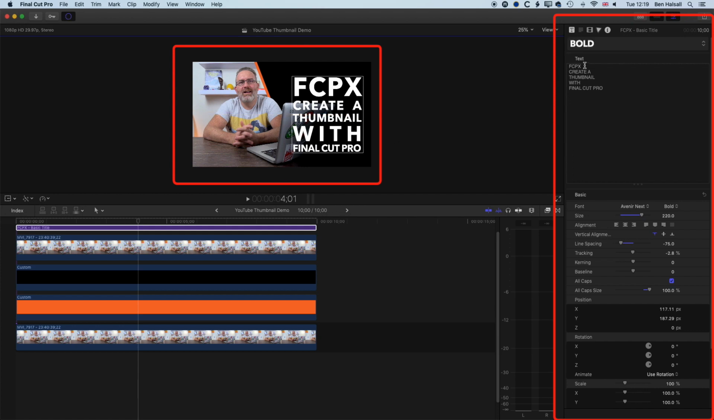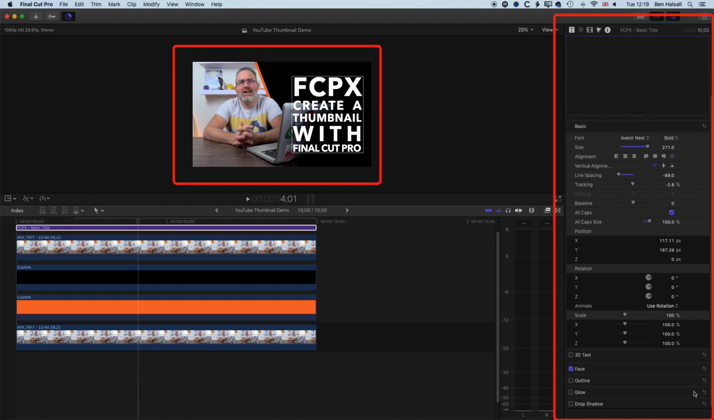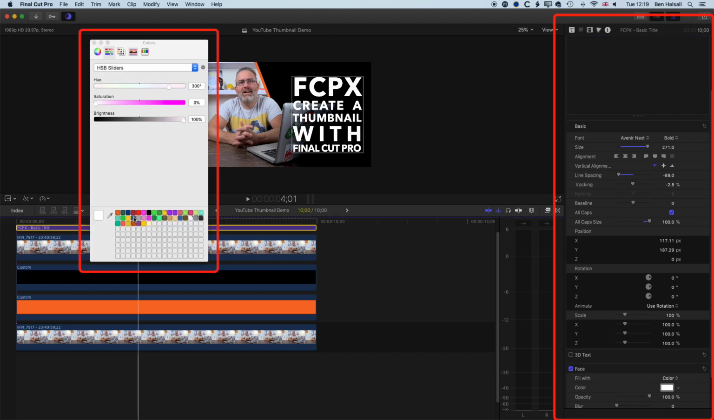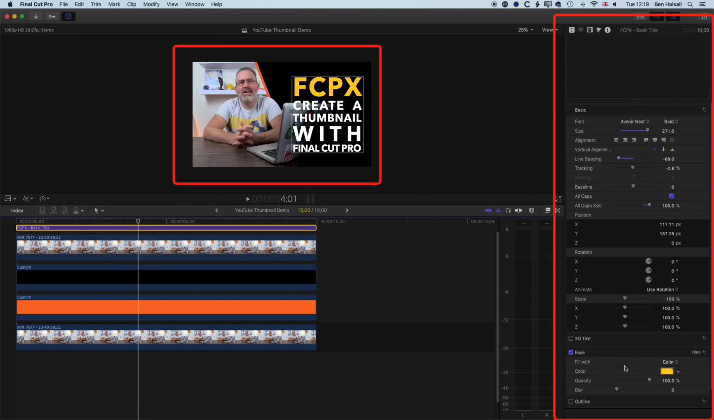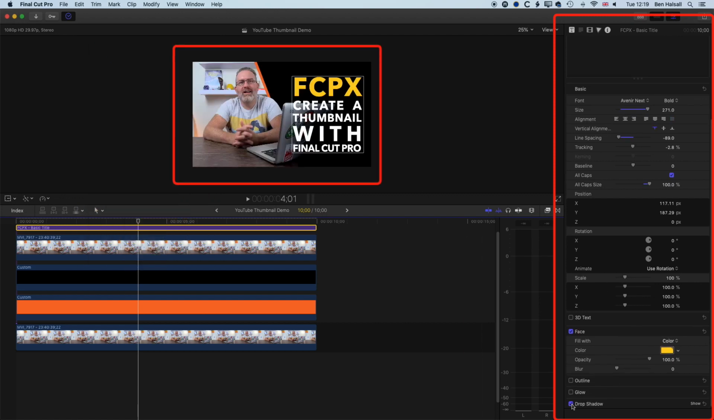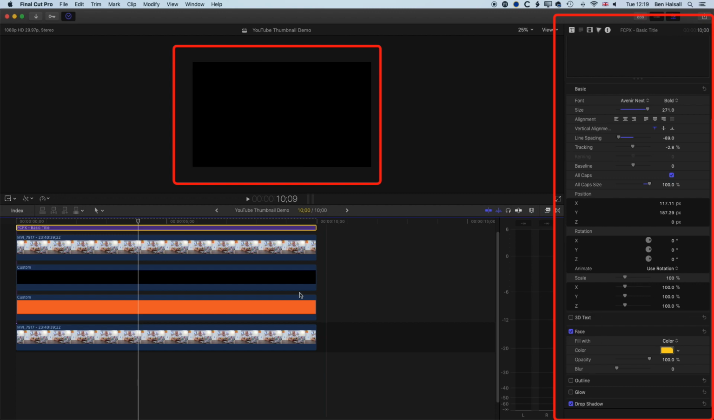I am going to change the color of FCPX. So if I scroll down here to my face, you can see I've got my color options. So I've got a yellow that I'm going to use here. And then I'm going to turn on down here also my drop shadow, which is just going to help my text to pop out a little bit.